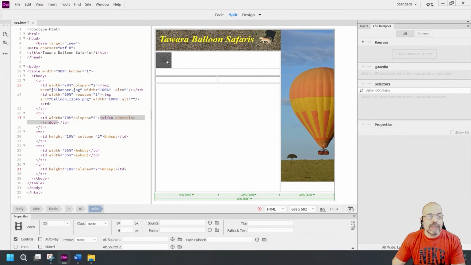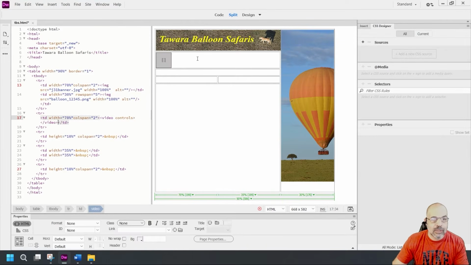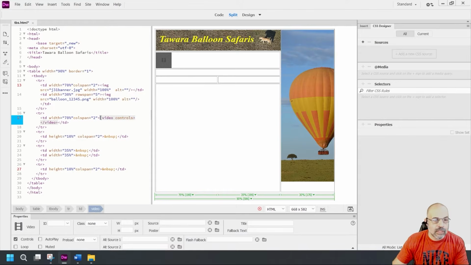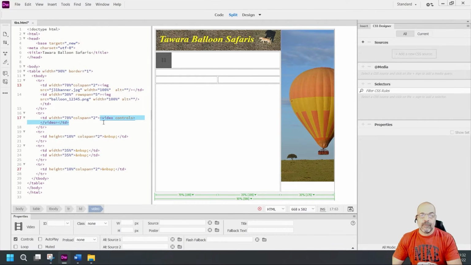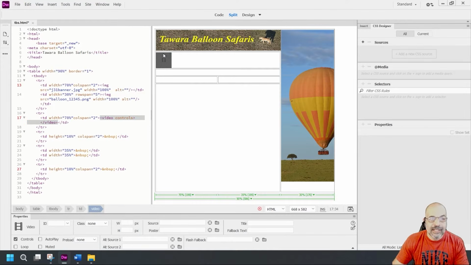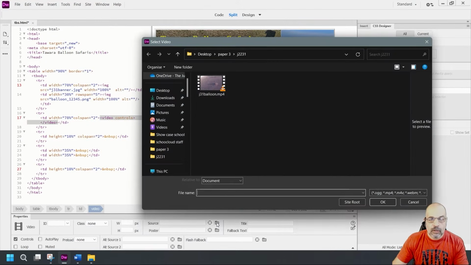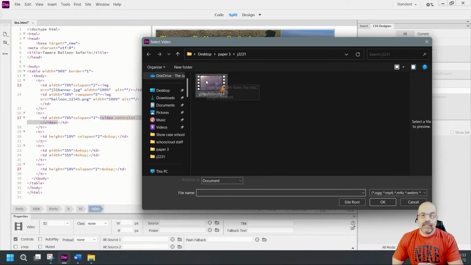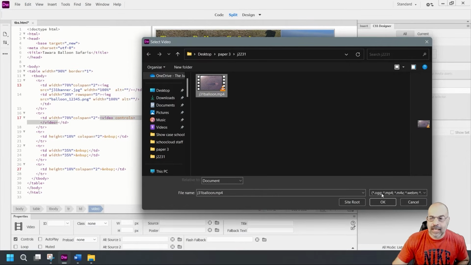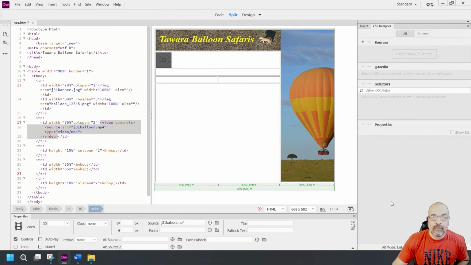Okay, and it puts the video tag. Can you see that here? Inside this cell, it's now got this video tag. I want to link this video tag to my video. So selecting this, going to my properties at the bottom, I can see here I've got source. I'm going to click on the folder to browse. Here is my video. It's inside my folder and it's only showing me the video files. I'm going to select that and click on OK.